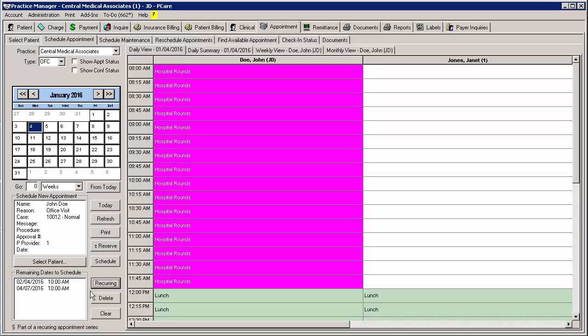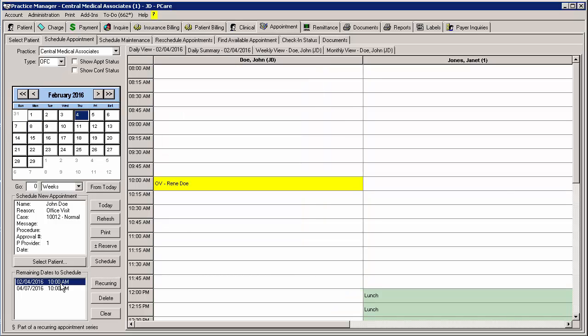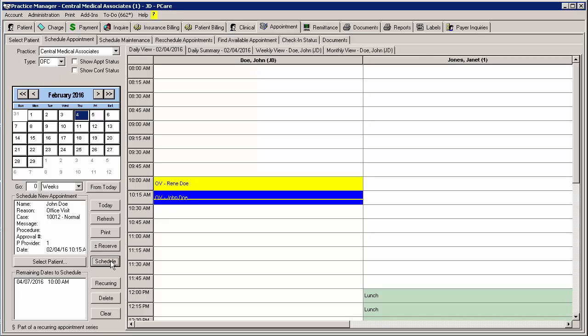You can schedule these appointments as needed by highlighting the applicable appointment in this section, highlighting the applicable time slot or slots, and then clicking the Schedule button. Do note, however, when you schedule these appointments from this area, they will no longer be associated with the recurring appointment group. When finished, you can click the Select Patient button.